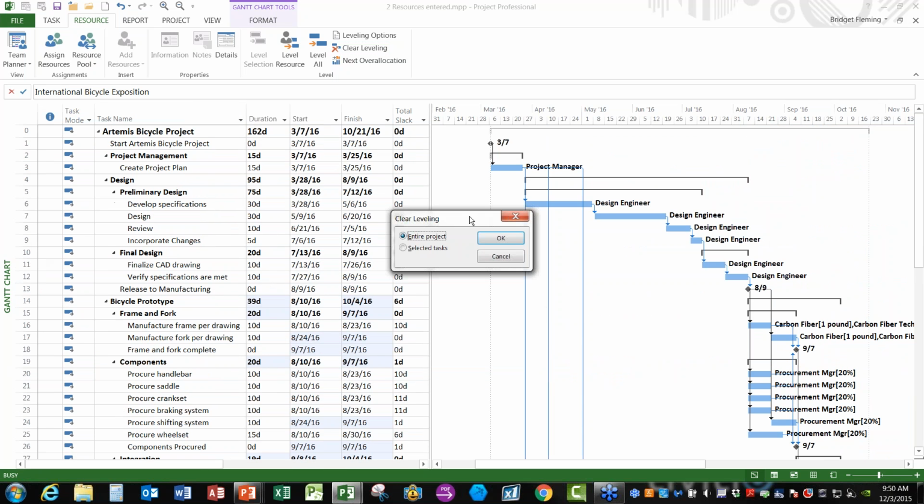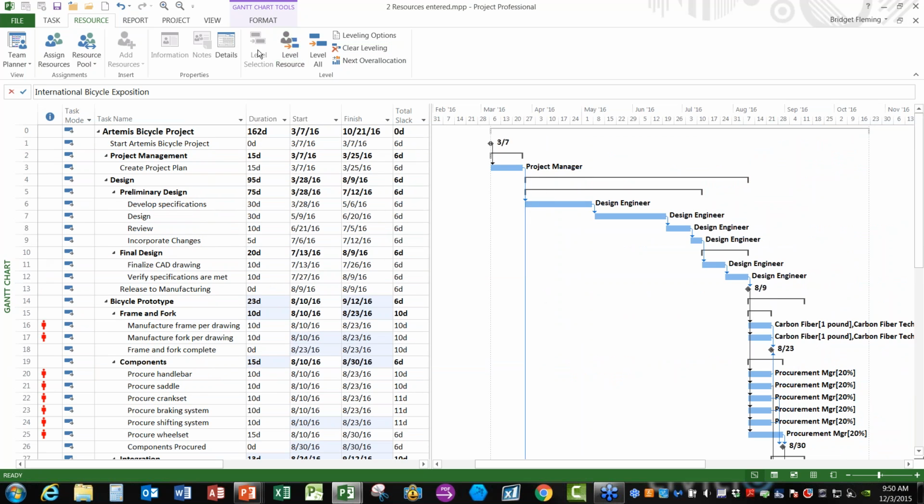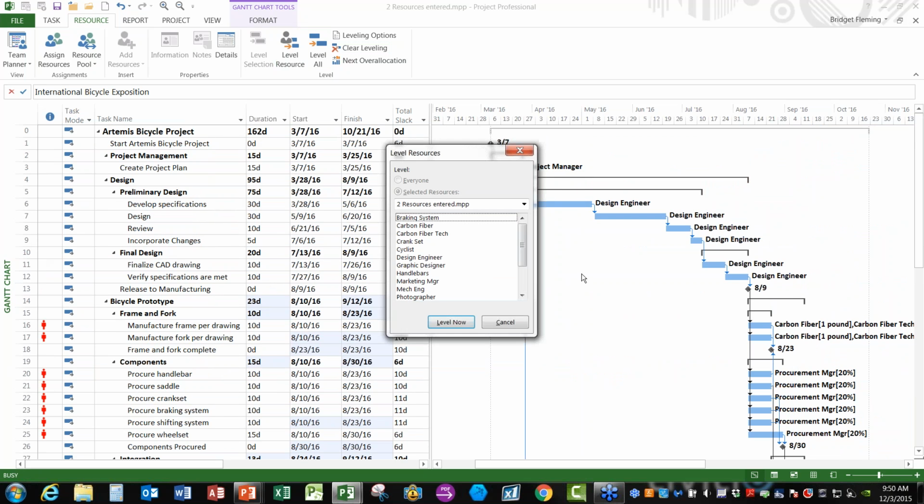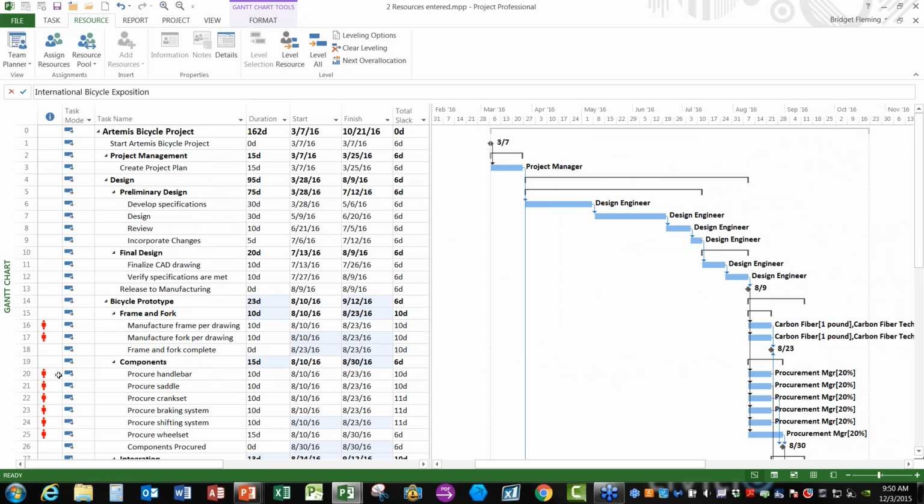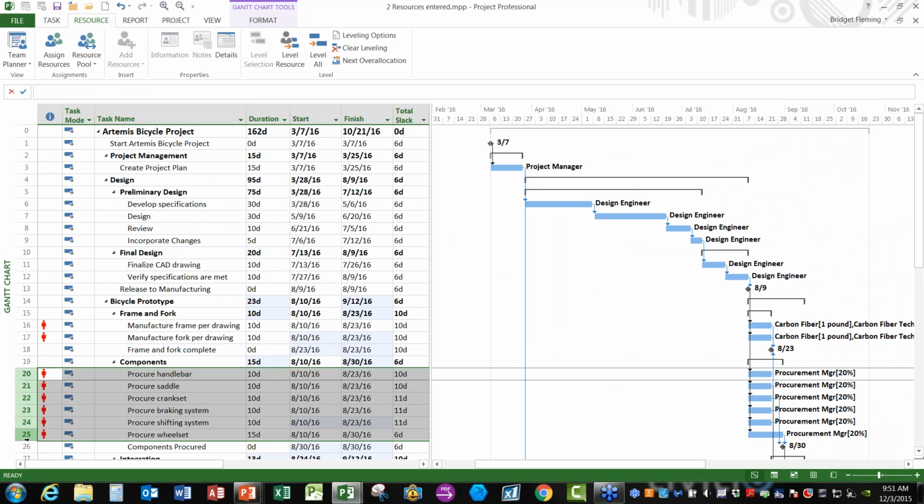I want to clear that leveling out again, and I just want to show you quickly the level resource and level selection. So if I pick level resource, it's going to give me a list of all the resources that I have, and I can pick one or more to level and then just say level now, and it's only going to level those resources. For level selection, I have to select a group of tasks, and then it will allow me to specify that I want to level just those tasks. And as you can see, it leveled those out, and the overallocation indicator is now gone.